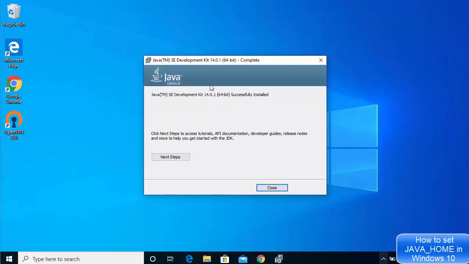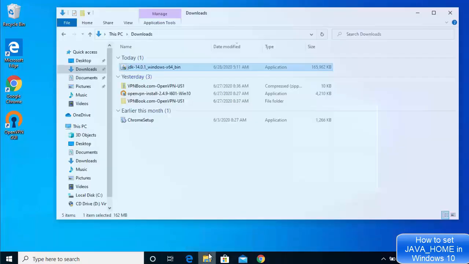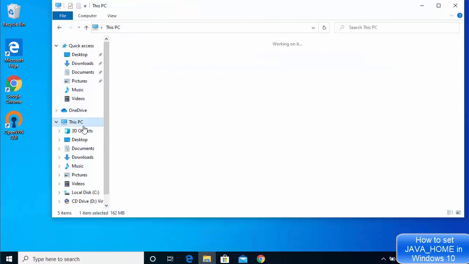And after some time, you will see this message which says Java SE Development 14.0.1 successfully installed. That means Java is installed on our Windows operating system. So I'm going to just close this window, and let's see where Java is installed on our Windows operating system.